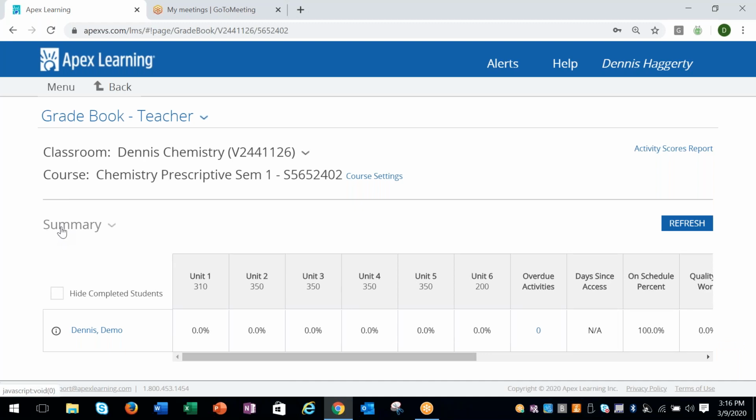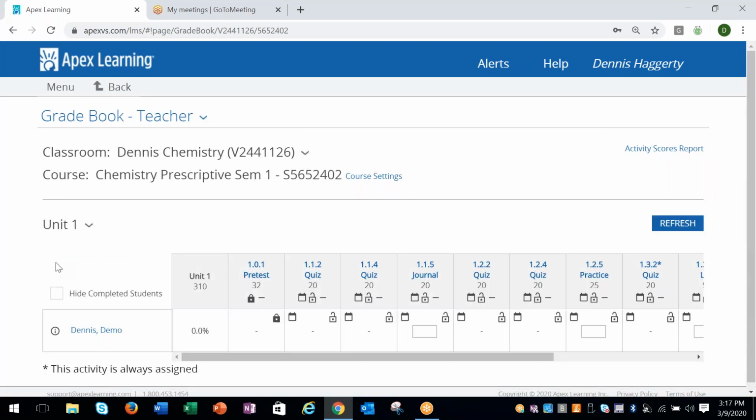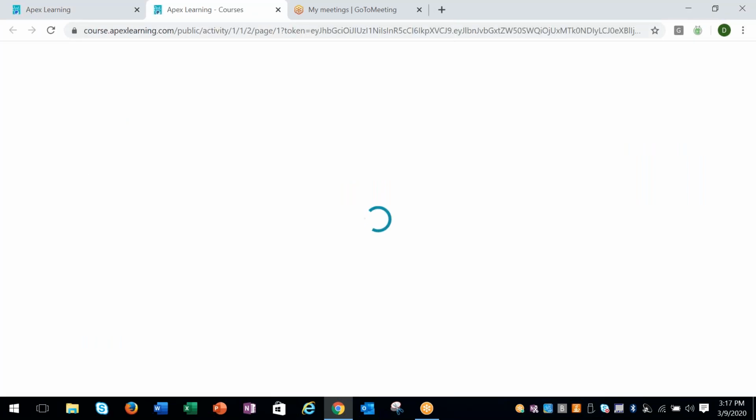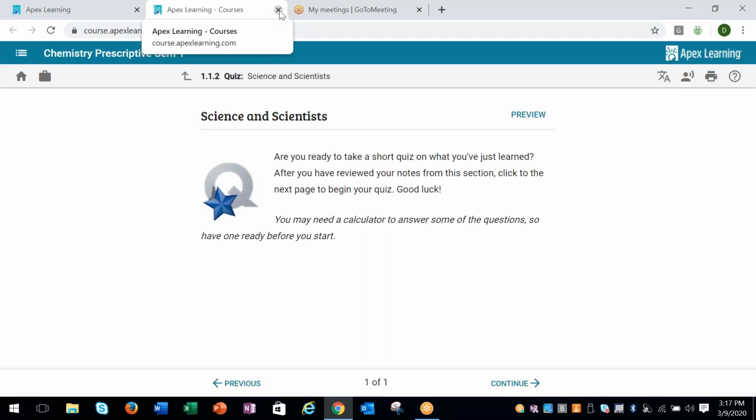Now we're going to go into Unit 1. I'm not going to look at all 6 of the units, but inside of Unit 1, now we're looking at the specific activities that the students have done and how well they've completed the work. One of the things that you can do is click on the hyperlink for any of the activities, and that will take you straight to that activity in the lesson, in the study, or in the course.